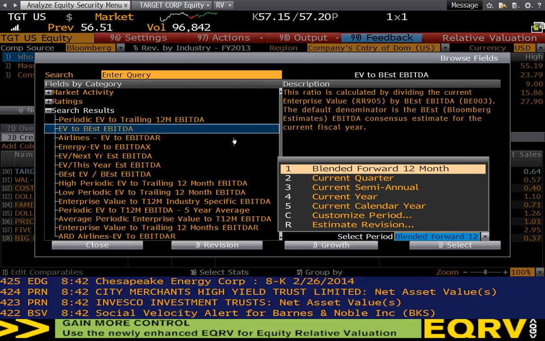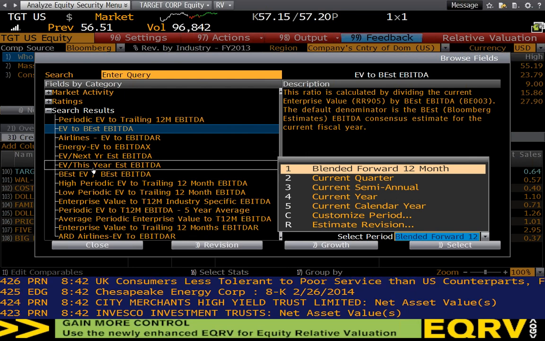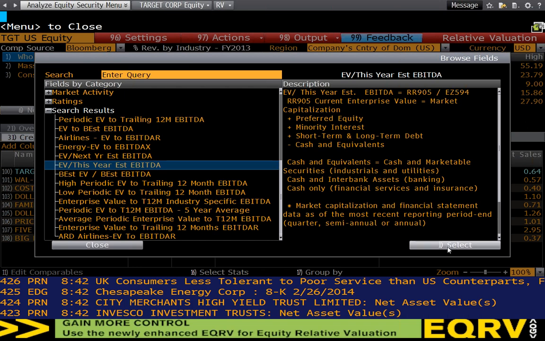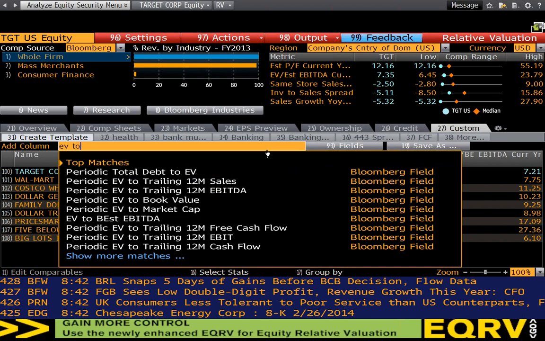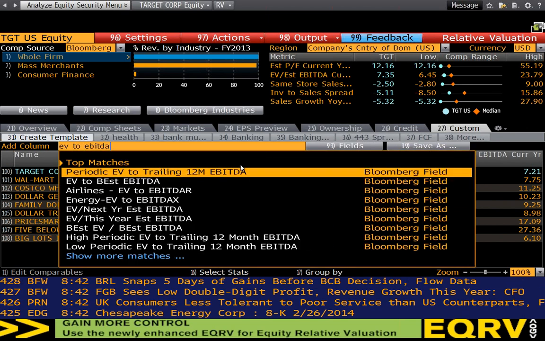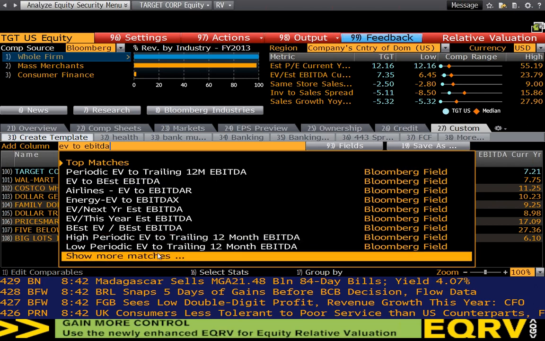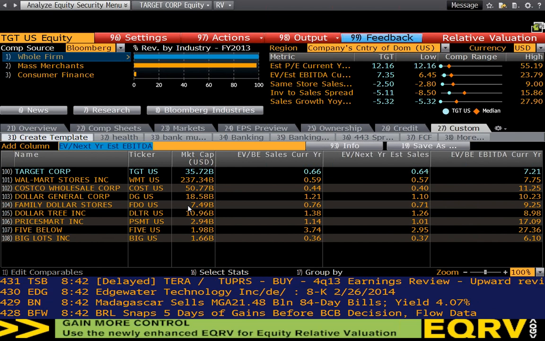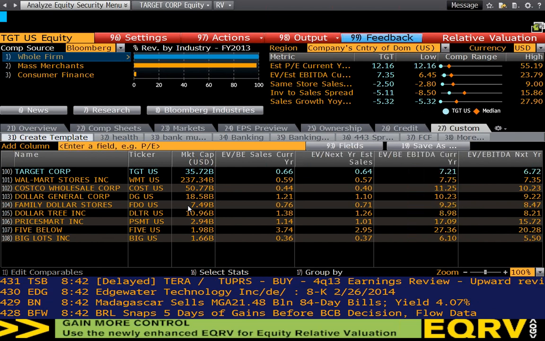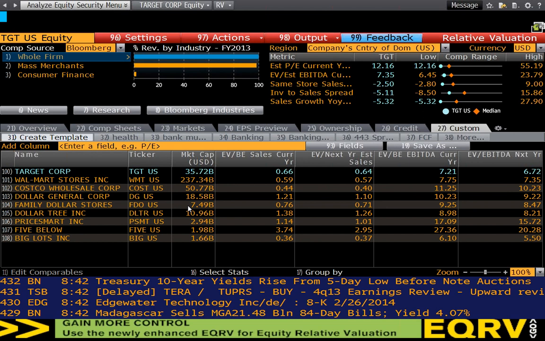But as I said, because these ratios are pretty popularly used by analysts, Bloomberg has already created two of them. So again, same convention, EV to this year's estimated EBITDA. Let me go ahead and select that. And then I'm going to do the same thing, EV to EBITDA for next year. Hit enter. Next, EV to EBIT, which is enterprise value to operating income.